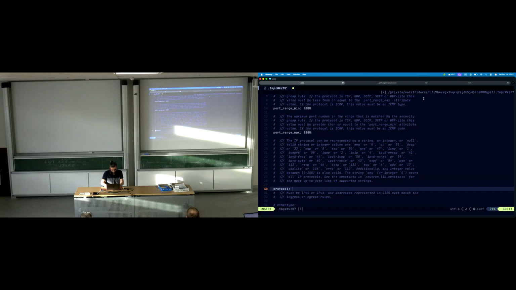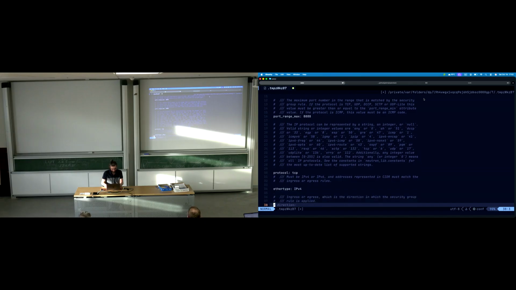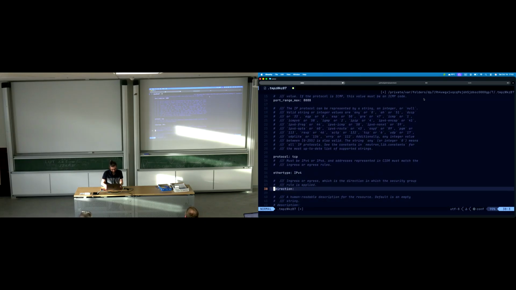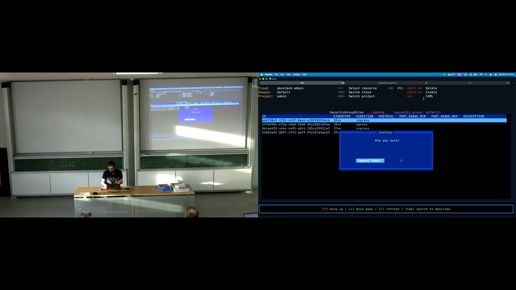So the protocol would be TCP. The other type would be, yeah, and here you need to be careful with casing. No, of course not with V6. We don't have IPv6 properly everywhere. Direction, and it will be ingress. So we think everything's right. Escape, save, exit. Are you sure?